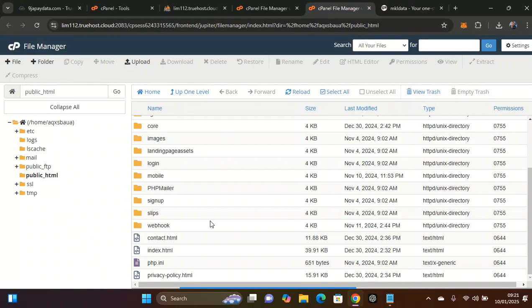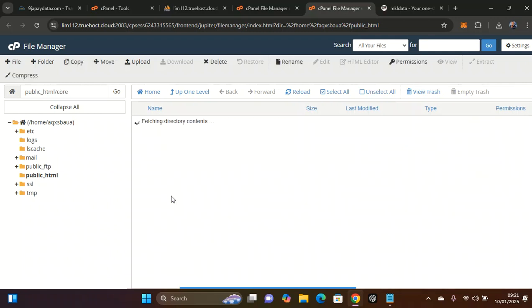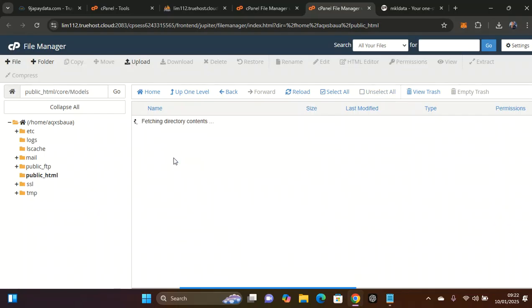So now we are going to connect our database. This is the main thing. In our public HTML, the files that you have extracted, click on the core file. This is the core file. So you have redirected here. Let's click on models. This is models, right?